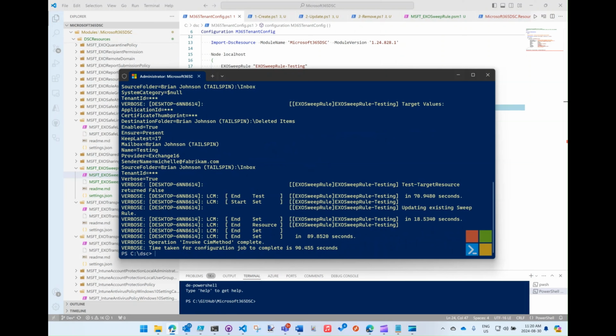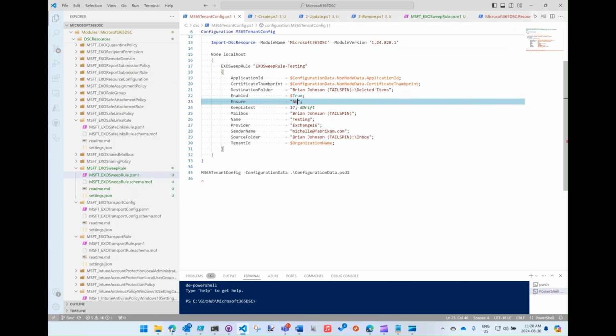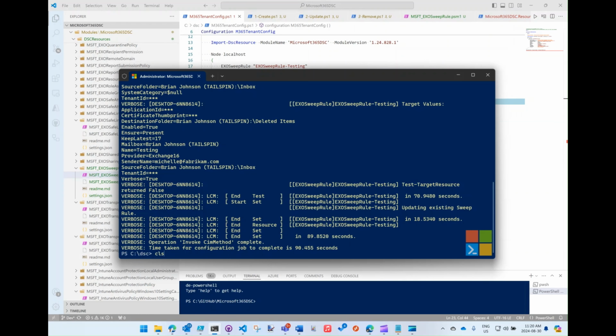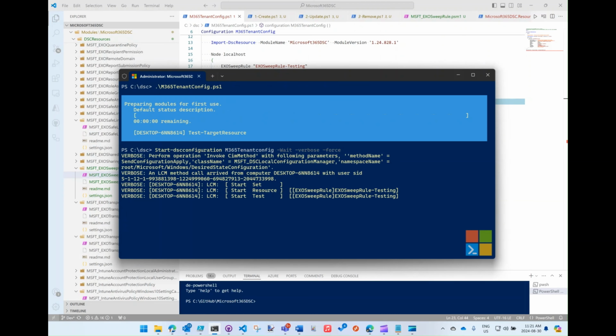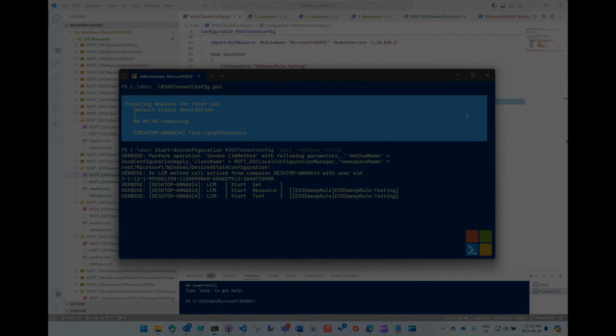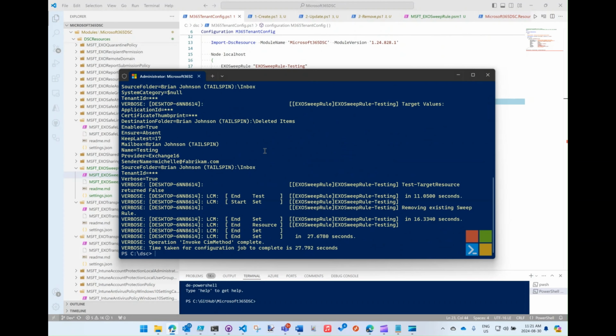All right, so we completed. We can see from here that the test target resource returned false, and we're now updating the sweep rule. The last thing we want to do next is delete that rule. So we're going to set the ensure property to absent. I'm going to compile this to take the new changes in. And again, I'm going to do a Start-DscConfiguration. We'll wait for this to complete. And it completed. We can see that again, the test result was false, and we have now removed the sweep rule.